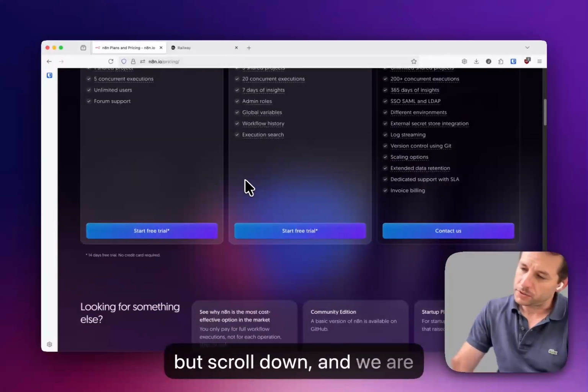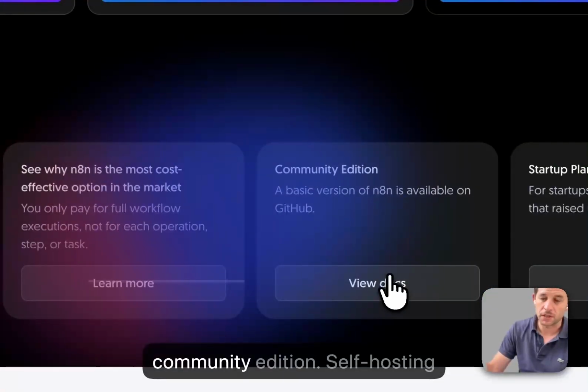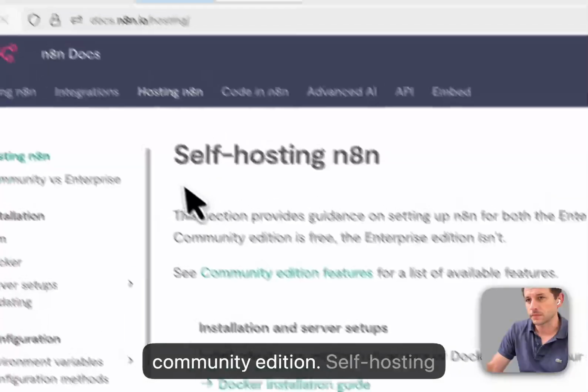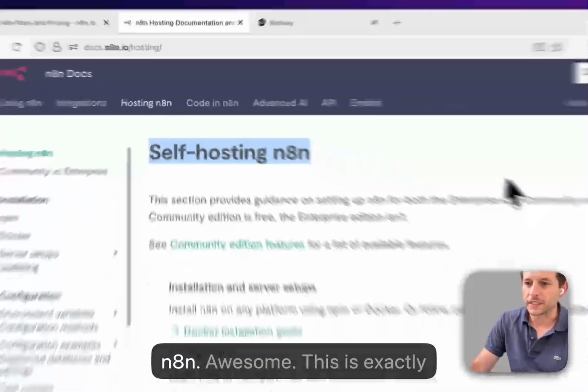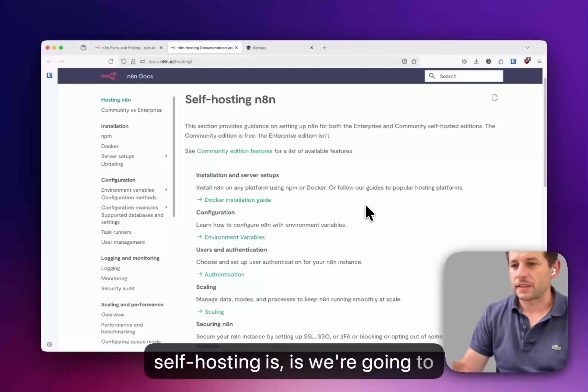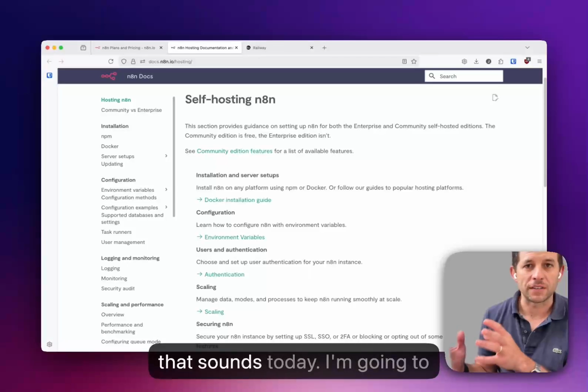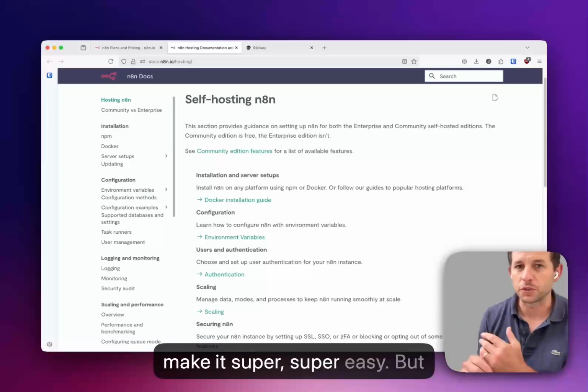Okay, but scroll down, and we are looking for something else. We want to check out this community edition. Self-hosting n8n. Awesome. This is exactly what we want. So what self-hosting is, we're going to bring our own server. And that's, I promise you, not as scary as it sounds. Today, I'm going to make it super, super easy.